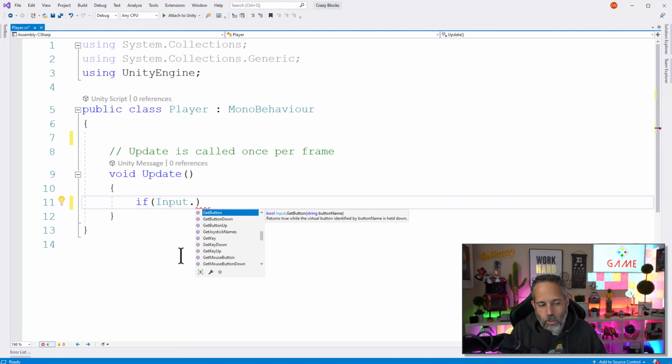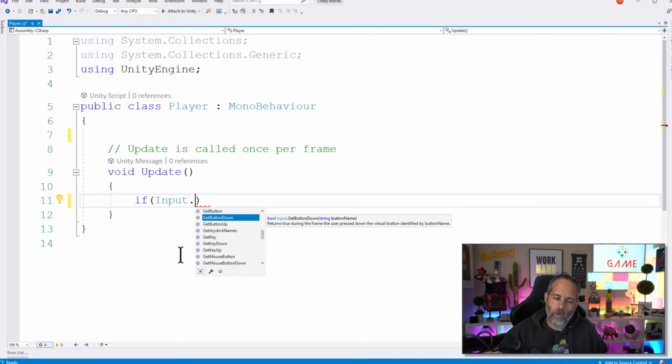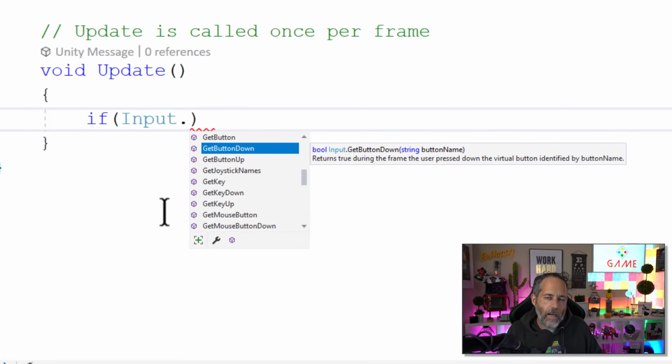The one that I want to choose, and I can type the word in, or I can just go down here and select it, is the GetButtonDown. I highly recommend that you scroll through and look at these every now and then, to get an idea of what types of things are there, and use that as a way to explore, experiment and learn a little bit more.